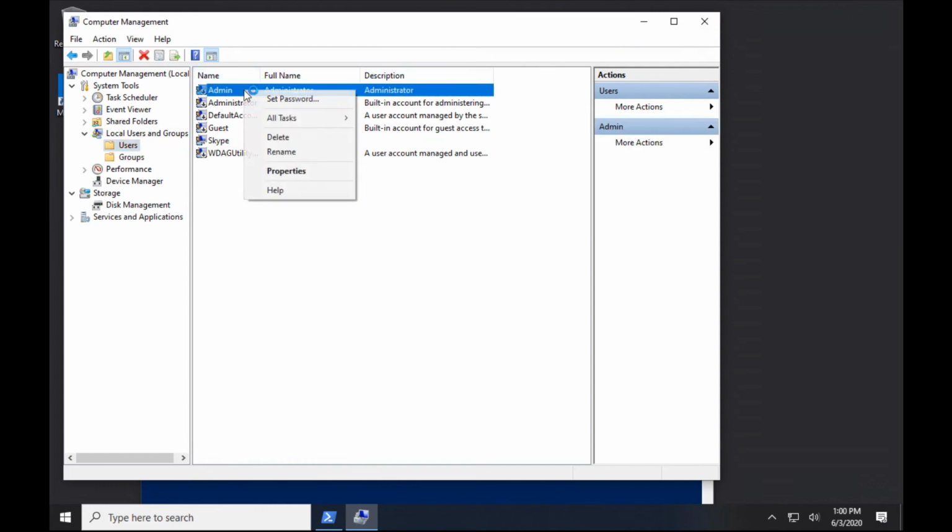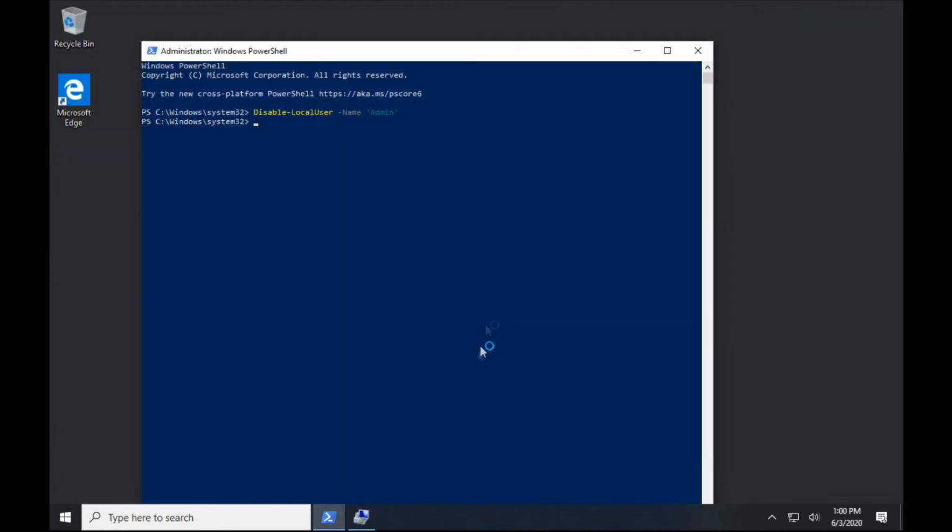You could always delete the account just by clicking there and hitting delete, or by running Remove-LocalUser -Name admin. I'm going to keep mine around because this is a lab, but in production you may very well want to delete that admin account entirely. Up to you. There's no right or wrong way to handle this. And so that's how you disable or delete the admin account.